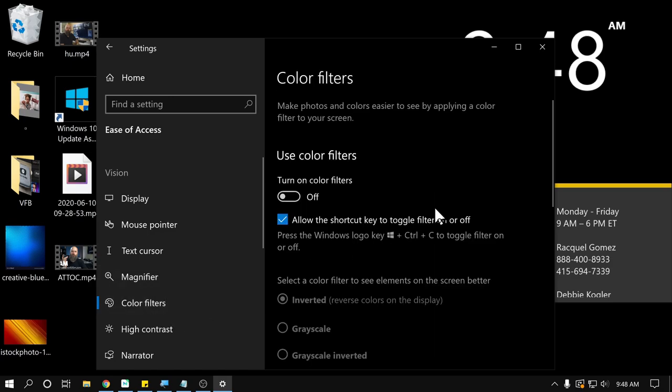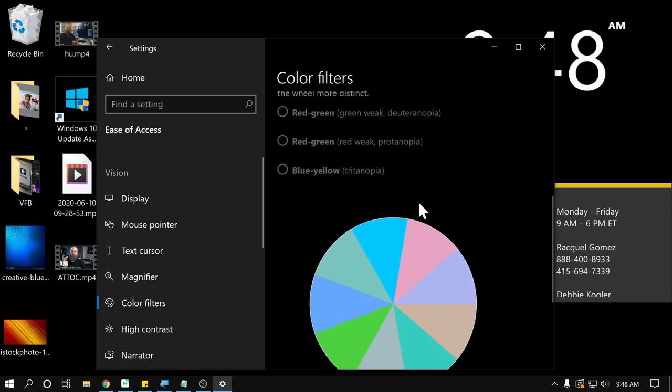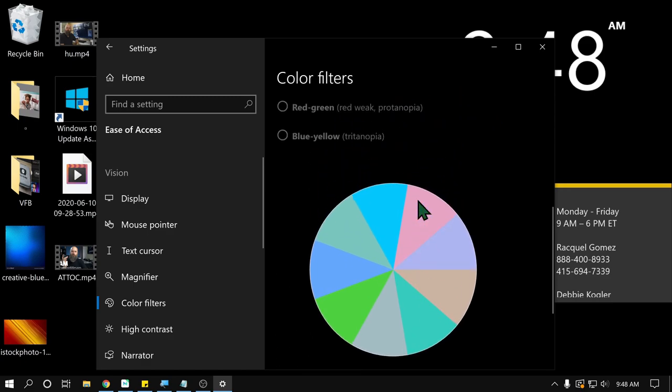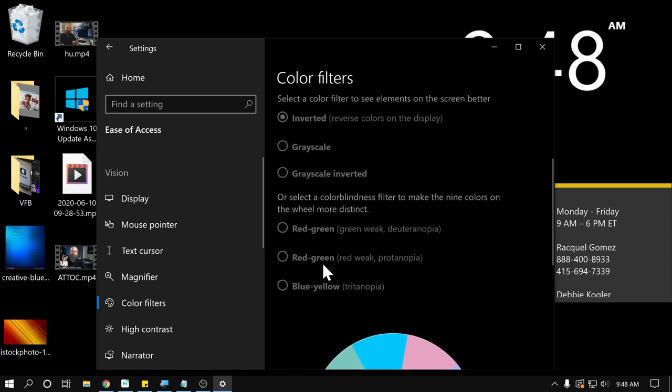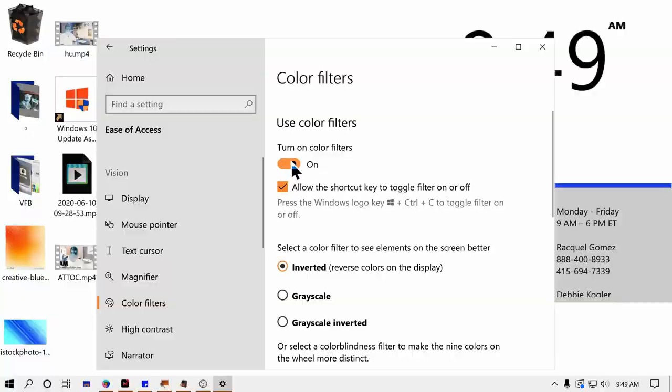And this is a section that's gotten a lot of improvements over the last couple of updates. You can set custom color filters. This is going to be great for anybody with any type of color blindness. They can't see certain colors. Well, they can choose one of these options to adjust the colors on the screen to make them easier for you to see. We'll go ahead and turn it on so you guys can see. So obviously everything gets changed pretty drastically.